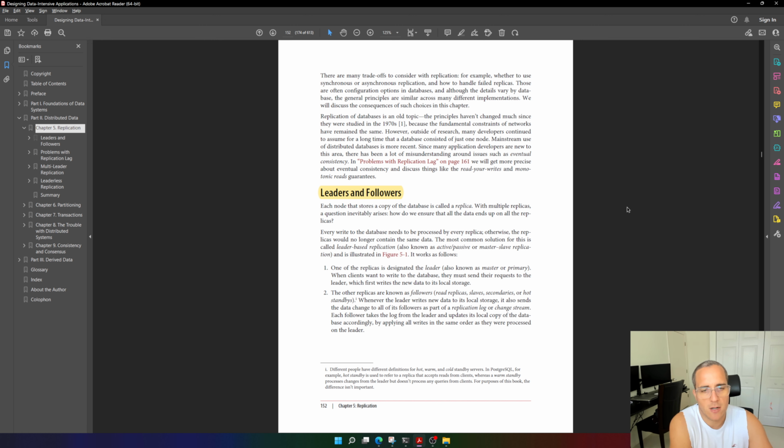The other replicas are known as followers, also known as read replicas, slaves, secondaries, or hot standbys. Whenever the leader writes new data to its local storage, it also sends the data changes to all of its followers as part of a replication log or change stream. Each follower takes the log from the leader and updates its local copy of the database accordingly, by applying all writes in the same order as they were processed on the leader.